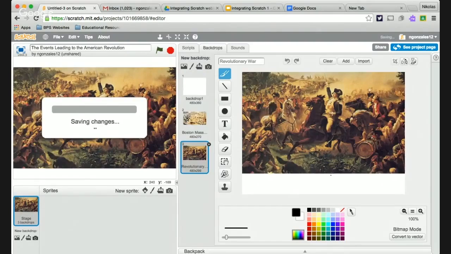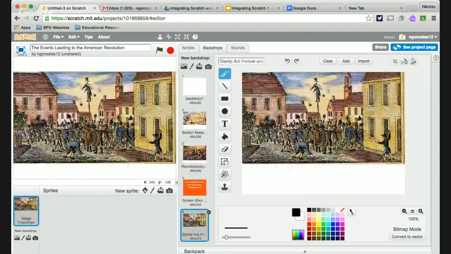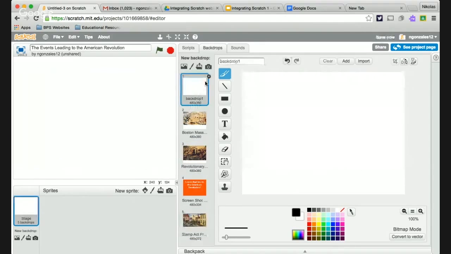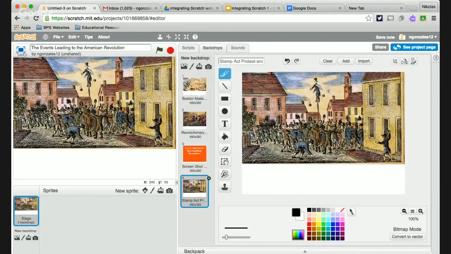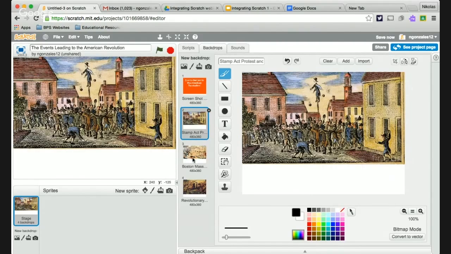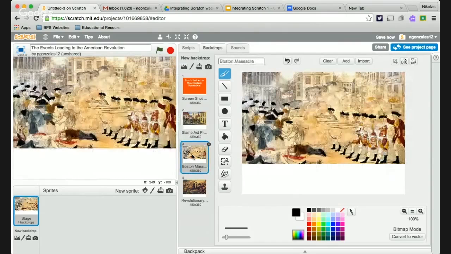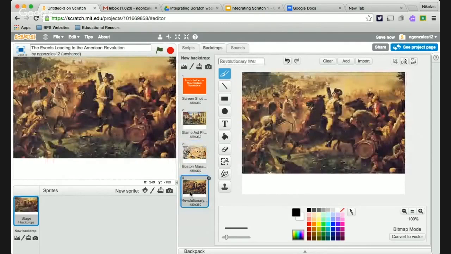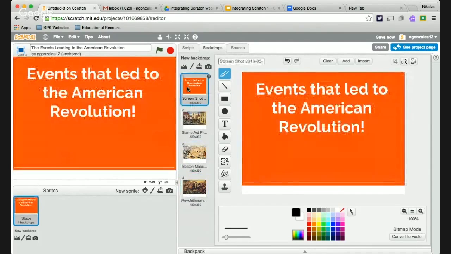And you'll see that all of my images get dumped into Scratch. Now, you can narrate them each. You can delete any of the images that you don't want. You can rearrange them. So I'm going to go ahead and put them in the order that I want them to be seen. This is my first one, and when I click on it, it comes up, events that led to the American Revolution. Then I'm going to change this one out. I have my second one, which is Stamp Act protest and effigy. I have my Boston Massacre, and I have my Revolutionary War. And I have my first slide.